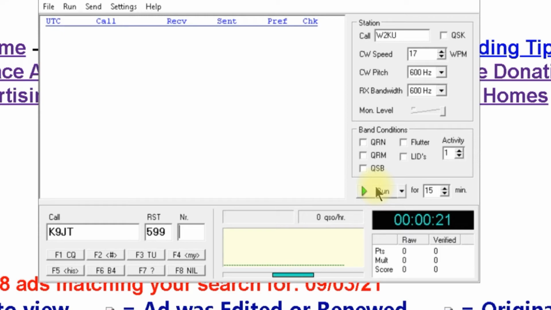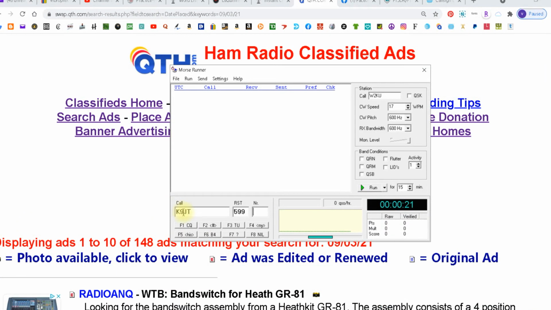Now what I did was I copied the call and I hit enter. I copied the call here and I hit enter. So, it sent the call sign, the signal report, and the serial number. And then they came back to me with the same. And that ended the QSO. I stopped it after one, but it would have kept going to the 15 minutes I have it set at.